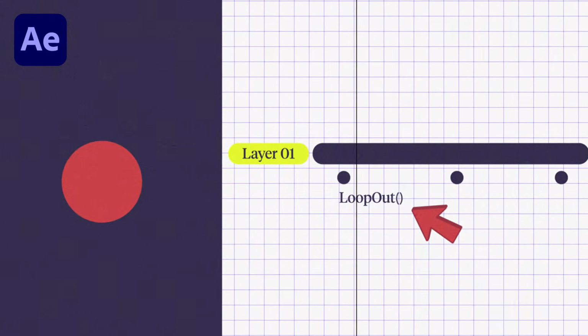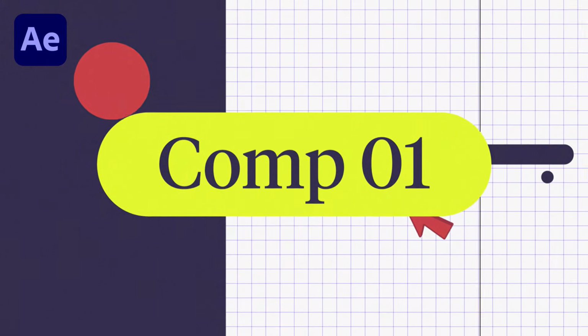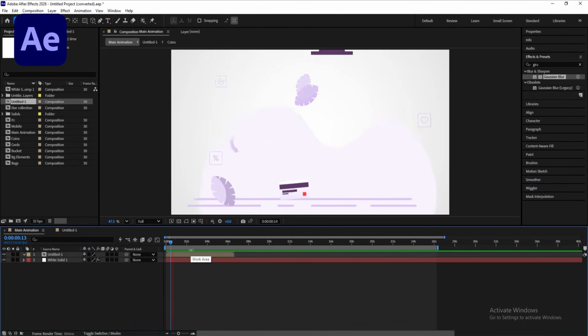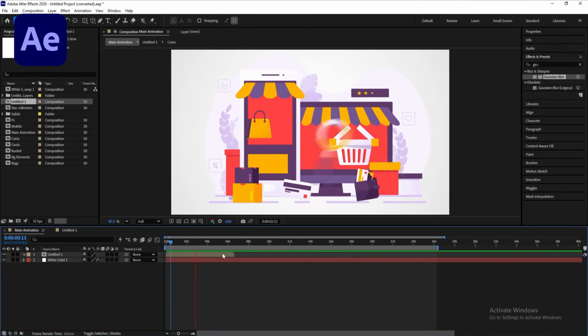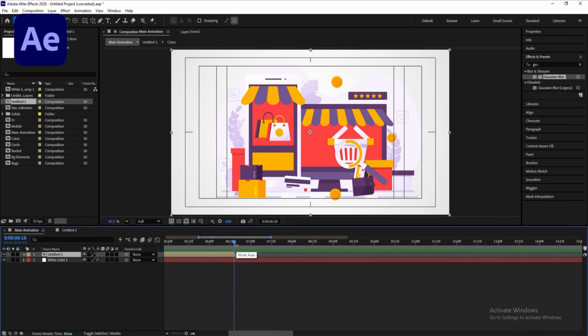Most people know that you can create animation loops by applying the loop out expression to the layer. But what they don't know is that you can apply the same expression to compositions as well. So here is the trick. Now over here I have this animation which is in the form of comp, and this animation timeline is limited up to 6.5 seconds or something.